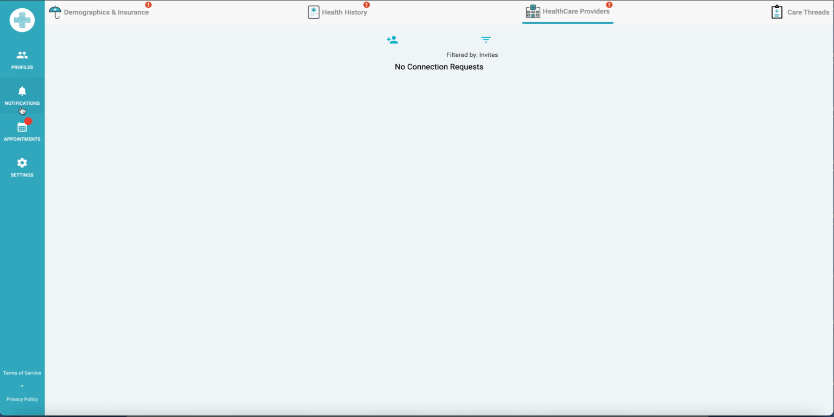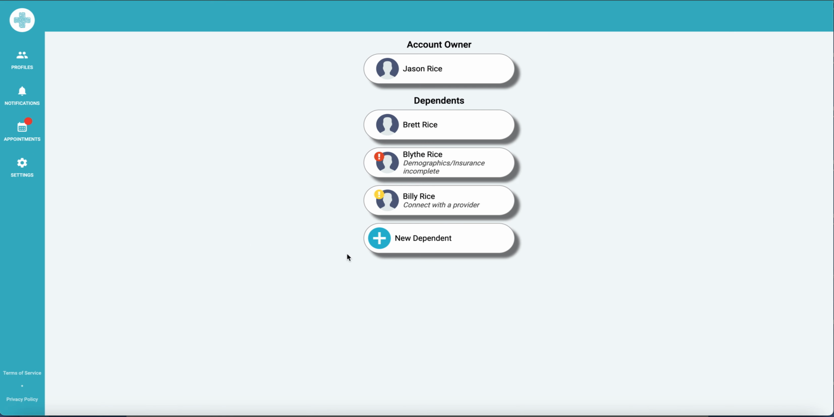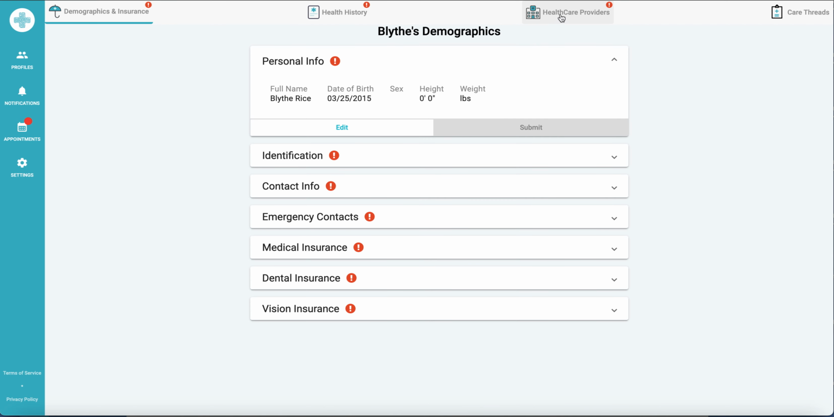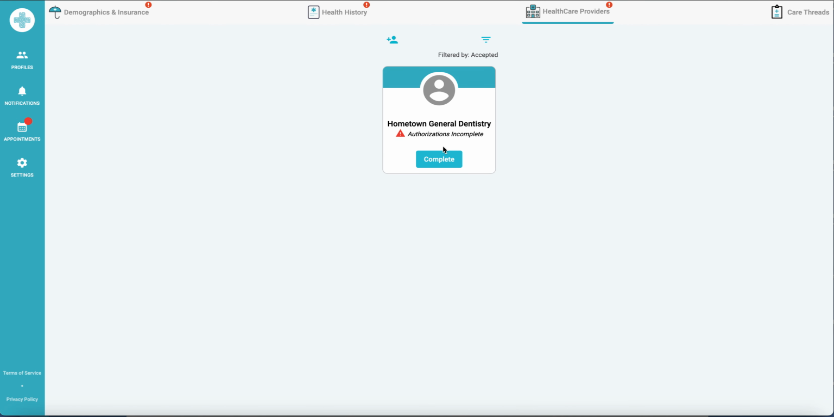So we go back to the patient side. That alert changes and goes away, and if I click back into Blythe, I see that we're now connected, and I'm due to complete my authorizations with that practice.